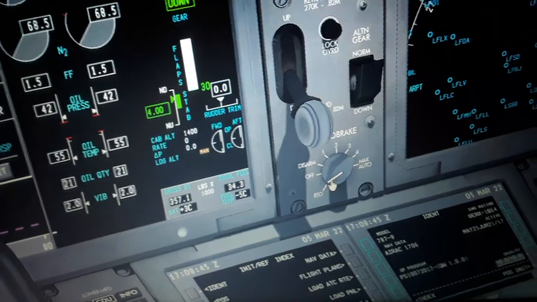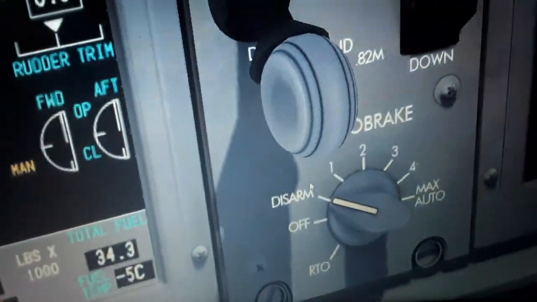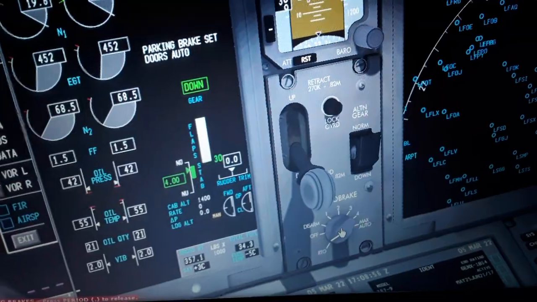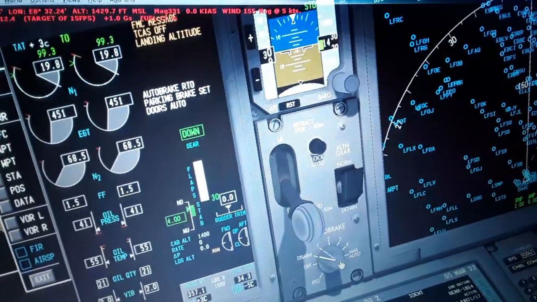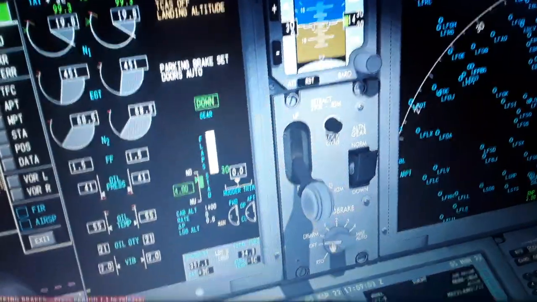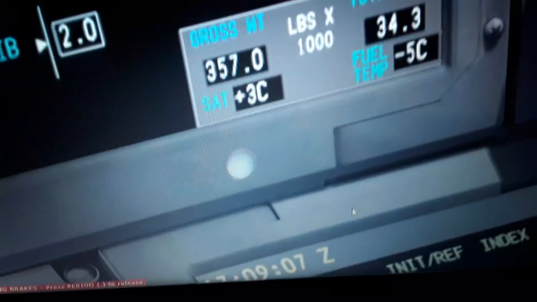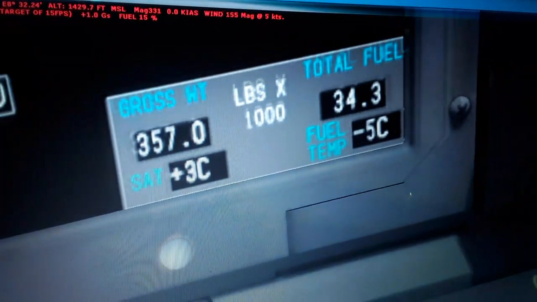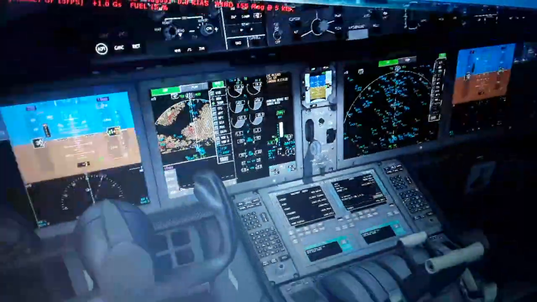You can use rejected takeoff, maximum 1 to 3 for landing. So you see the auto brake over here display if you set it like rejected takeoff, auto brake RTO now it says. So we have also the gross weight of the aircraft over here for takeoff, and the fuel on board 34,300, minus 5 C, the temperature of the fuel right now.